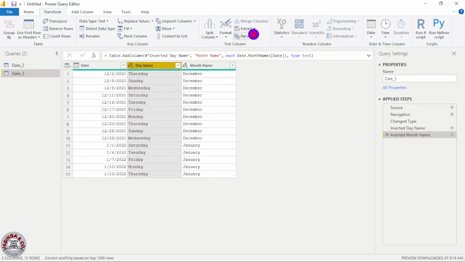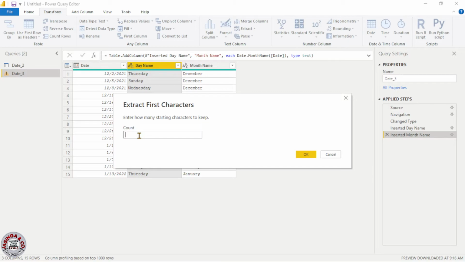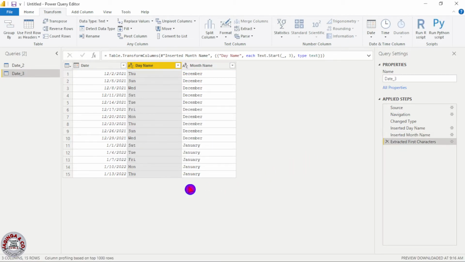Then I'll click here, I will go to this text column, the text function, and I will click extract. Then I'll pick the first characters. Then I will count 3. Then okay. So you can see we have the short form of the name of the days of the week.